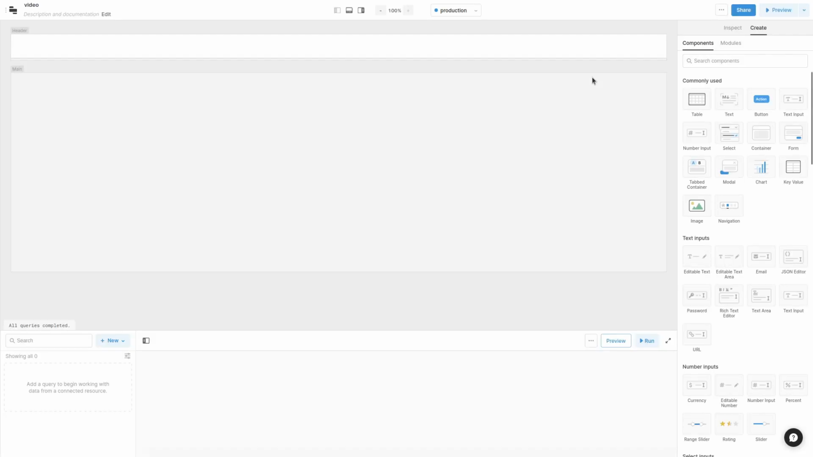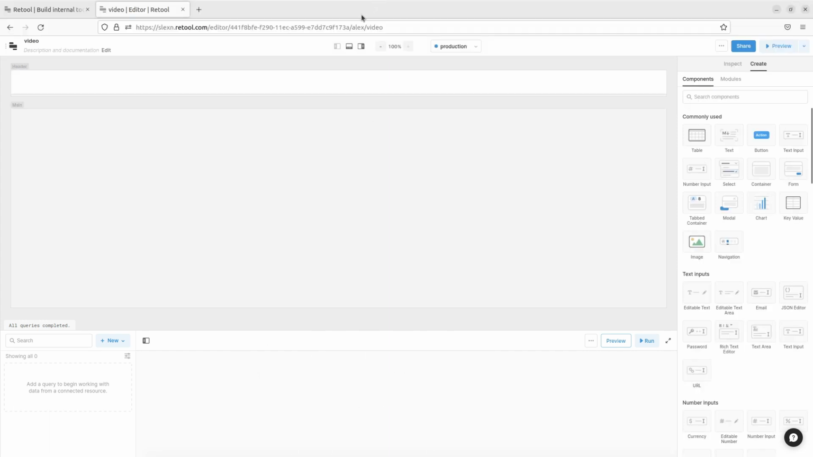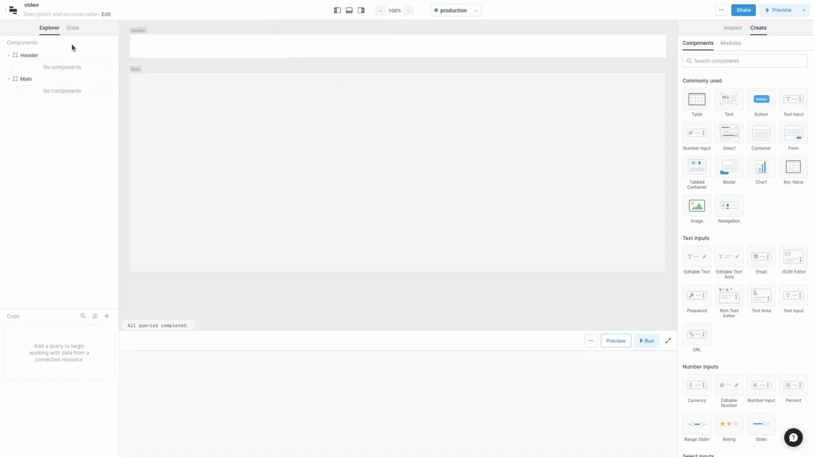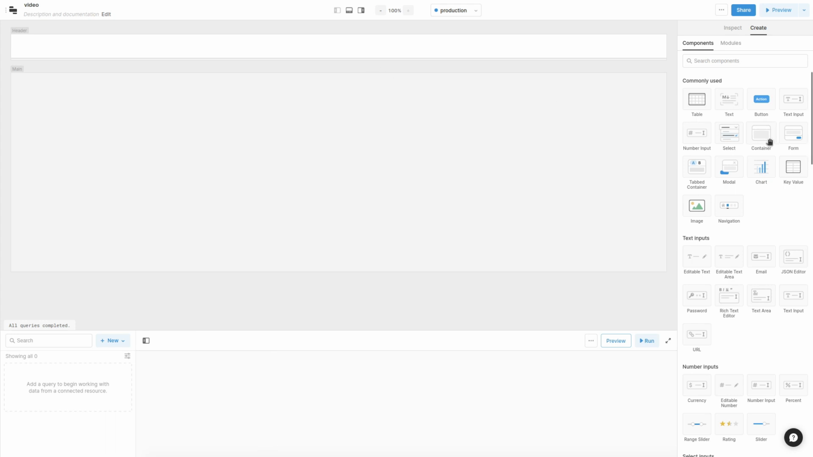On the right side, you can see the panel with components you can use. The bottom panel is the query panel. Here you can create queries or edit existing ones. The top panel helps you to control your app. And the left panel is the component and state explorer. So let's create a new component.